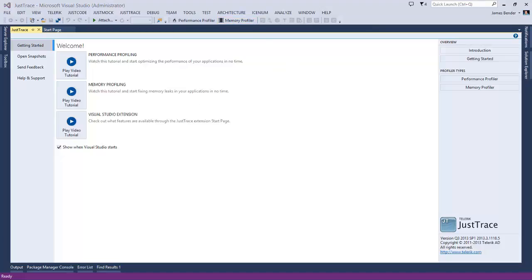The JustTrace Visual Studio extension will also install this JustTrace Getting Started tab. On this tab I can find links to some of the tutorial videos, as well as links to some of the most commonly used help pages in the JustTrace help file. I also have my specific version information down here for the specific instance of JustTrace I have installed. If I need to get support for JustTrace, I'll be asked for that information, and this is where I can find it.